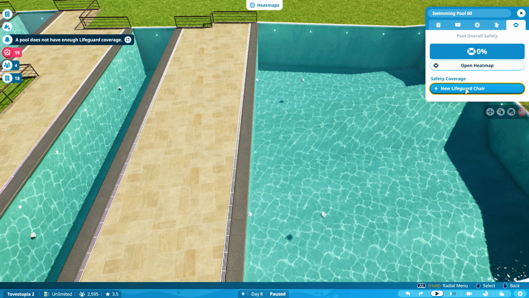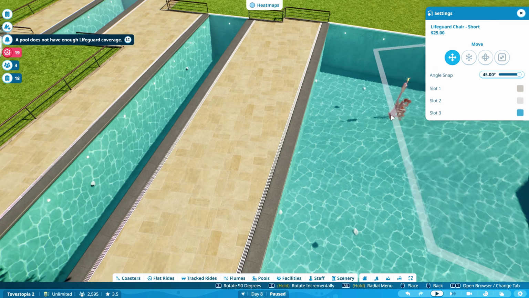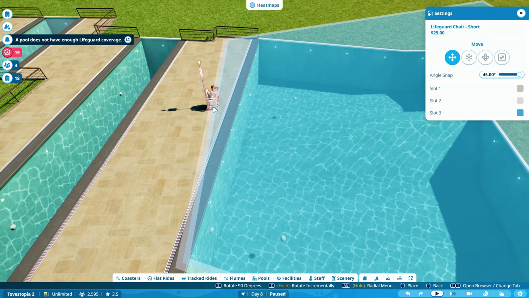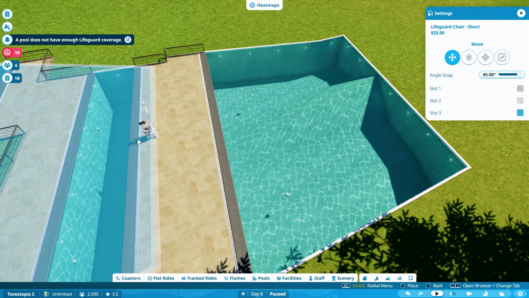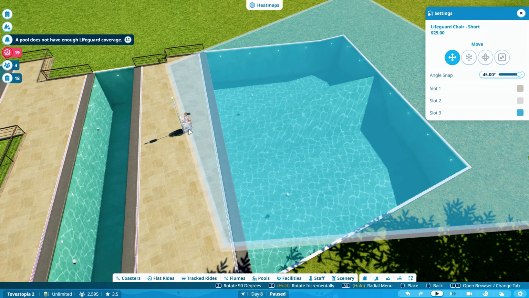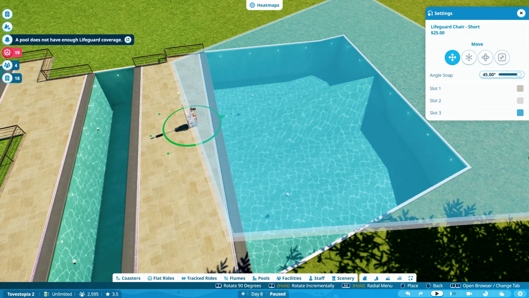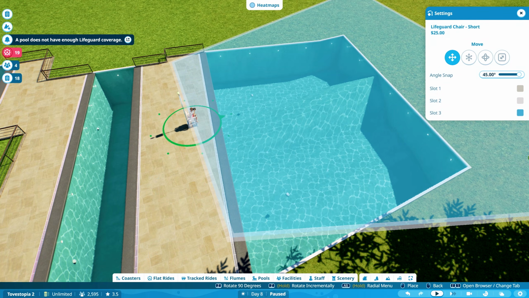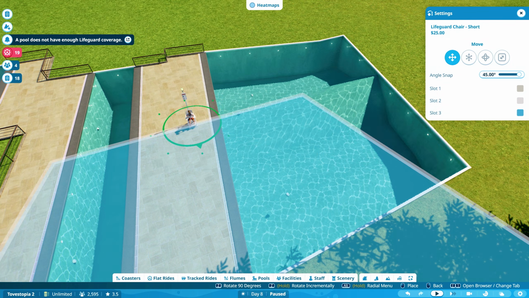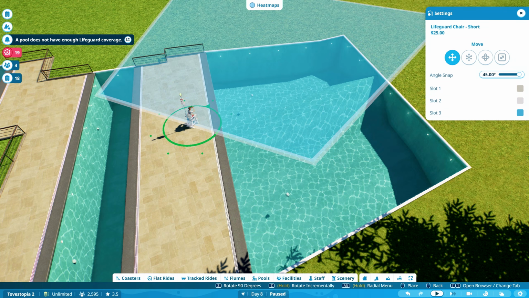So in that option of the safety, I have this little new lifeguard button, and you can see that person's got like an area of effect. They will only snap to the edges of paths, so the edges of pools, and they must be on a path. You can rotate them by holding the Z key and changing the direction they're looking.